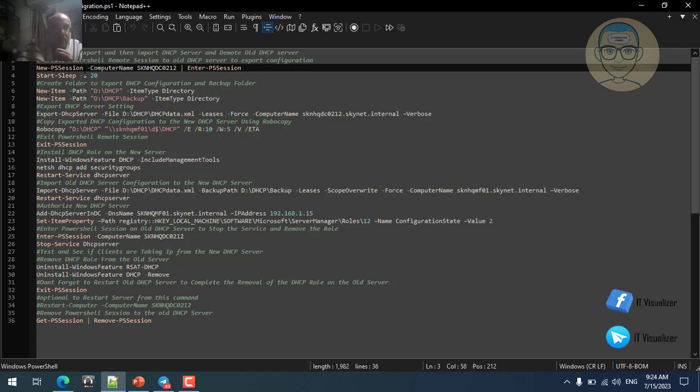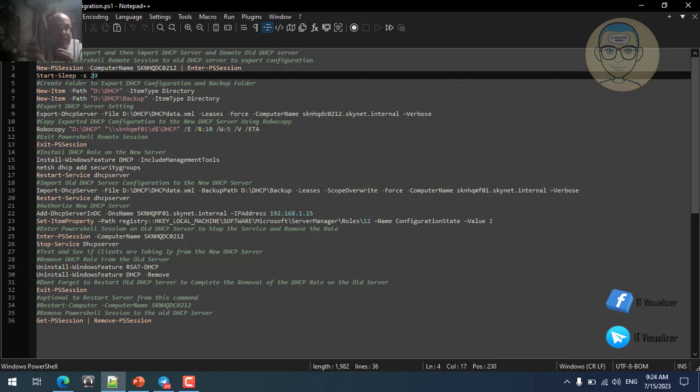The same concept, but in the remote PowerShell session, we can only communicate using commands, or we can deal with the virtual machine or the server that we are remoting to using commands. Okay, we cannot use a graphical interface. Anyways, you are making a remote PowerShell session to the old DHCP server, and then we will sleep, or we will wait for 20 seconds, and then we will begin creating two folders.